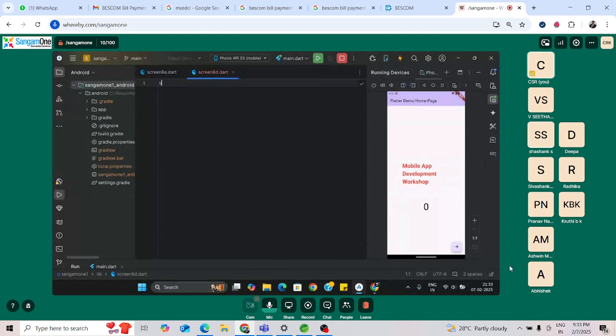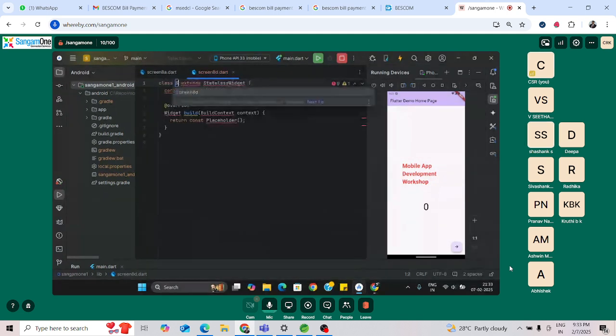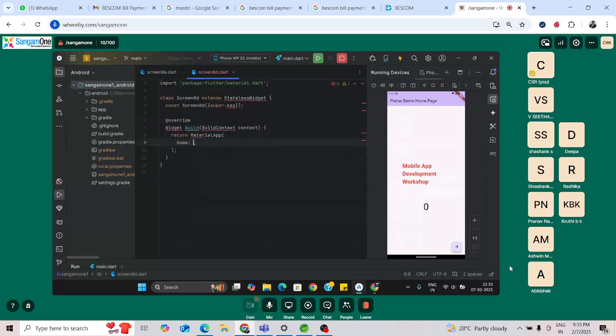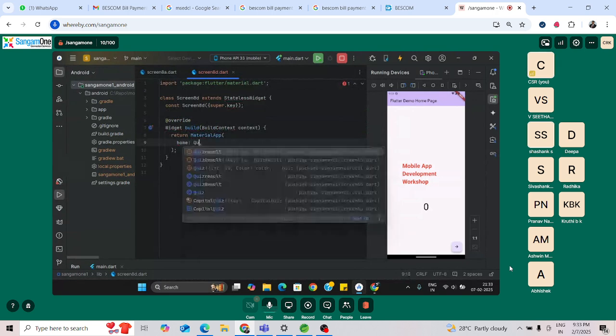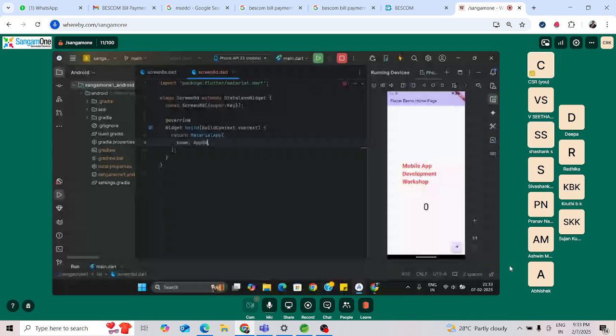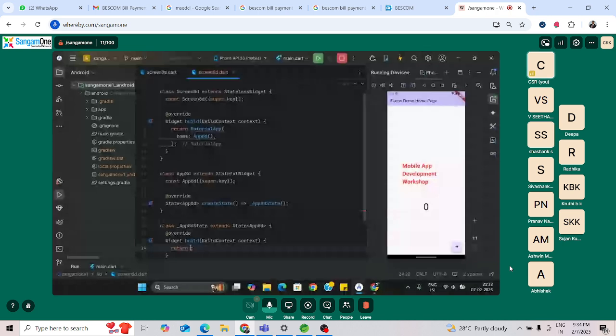So we start with a stateless widget, which is called screen 8D, and this will be app 8D. Just make it app 8D. We'll follow the same. Now you create a stateful widget, which will be called app 8D, and we'll return a scaffold widget.